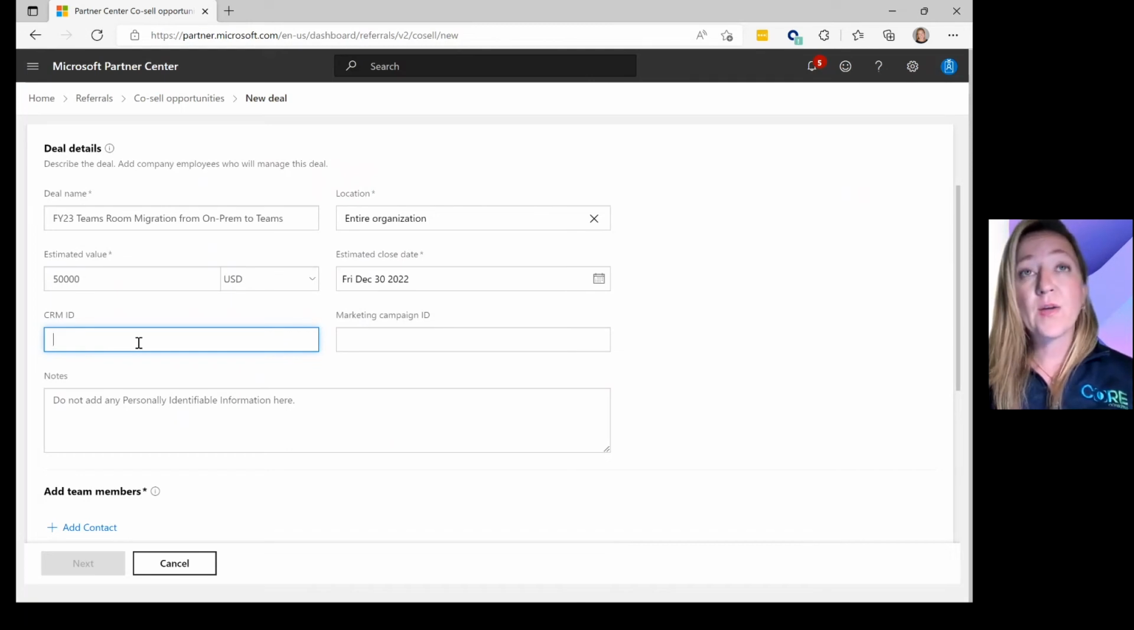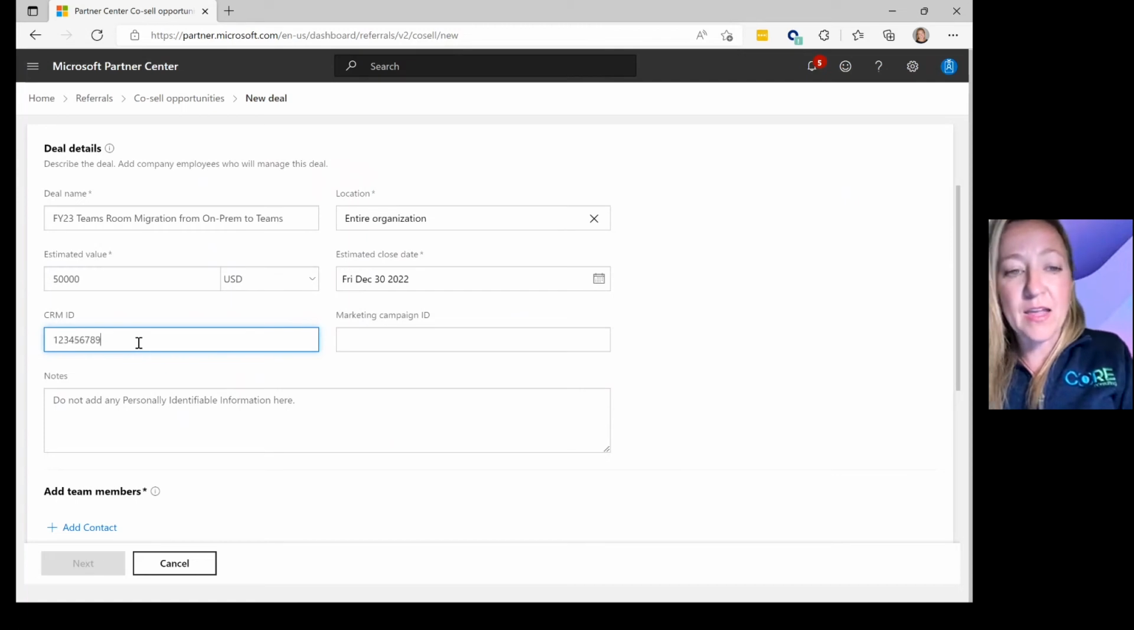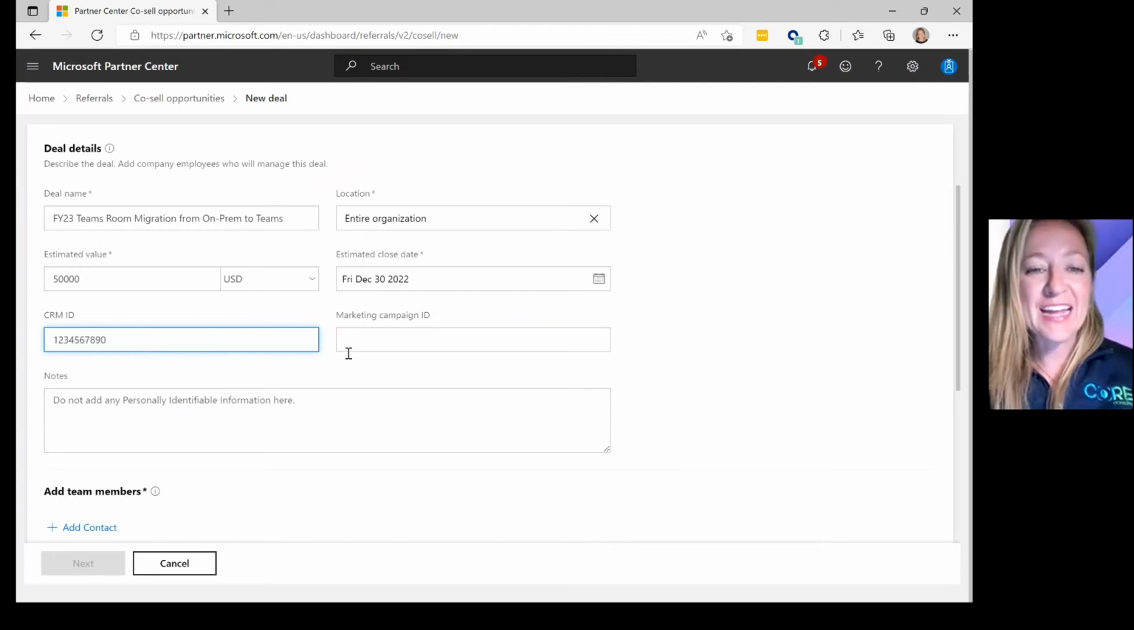So the more you tag the deal, this is the deal inside of my CRM system that goes with this deal inside of Partner Center, the better you're going to be able to locate those deals in bulk and find the deals that you need to update and what that information is that you need to update inside Partner Center. So I'm just going to pretend this is my CRM opportunity ID.